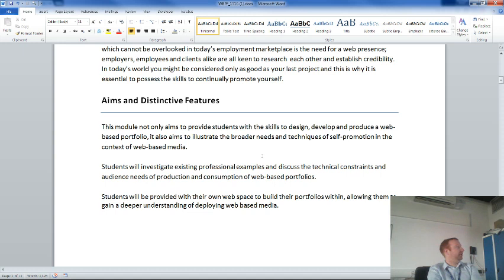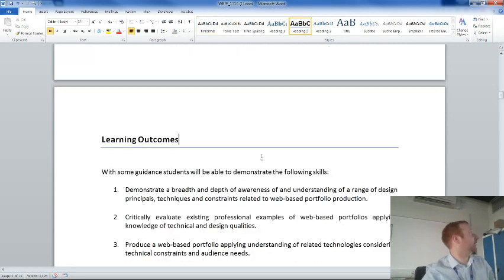So you'll be given space. You've still got time. It's not a long time, but you've still got time really to produce something pretty impressive. So let's just focus on the assignments.